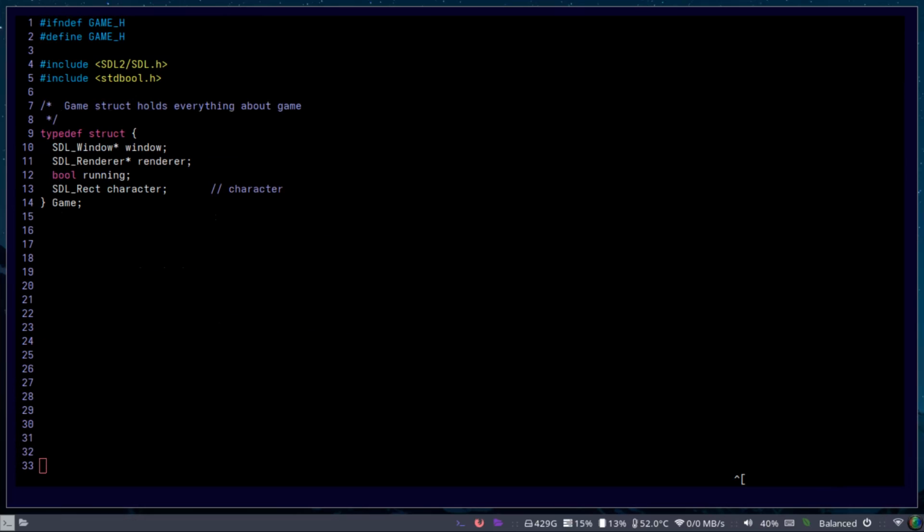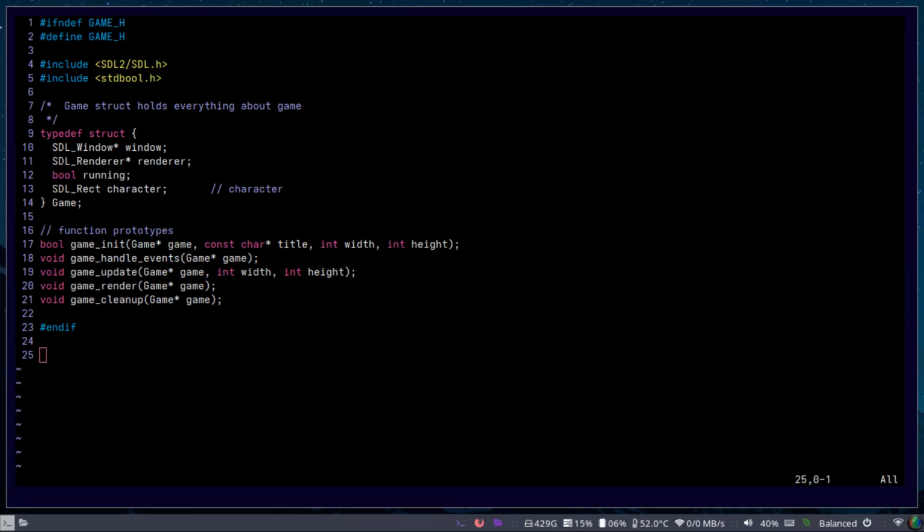Inside the game.h or game header file, in lines 9 to 14, we have a game struct. So a game struct that holds everything about the game. The game will have a window, renderer, running, and character. And then we will have the function prototypes.